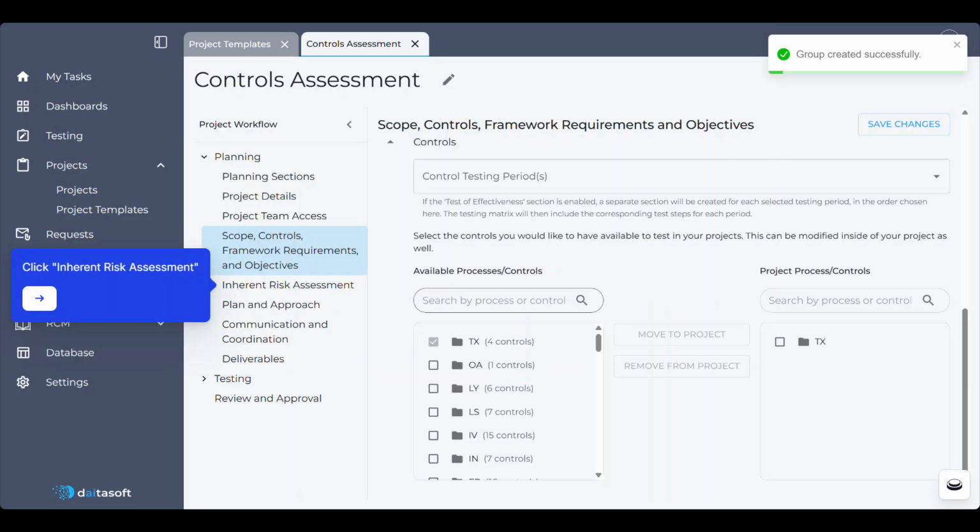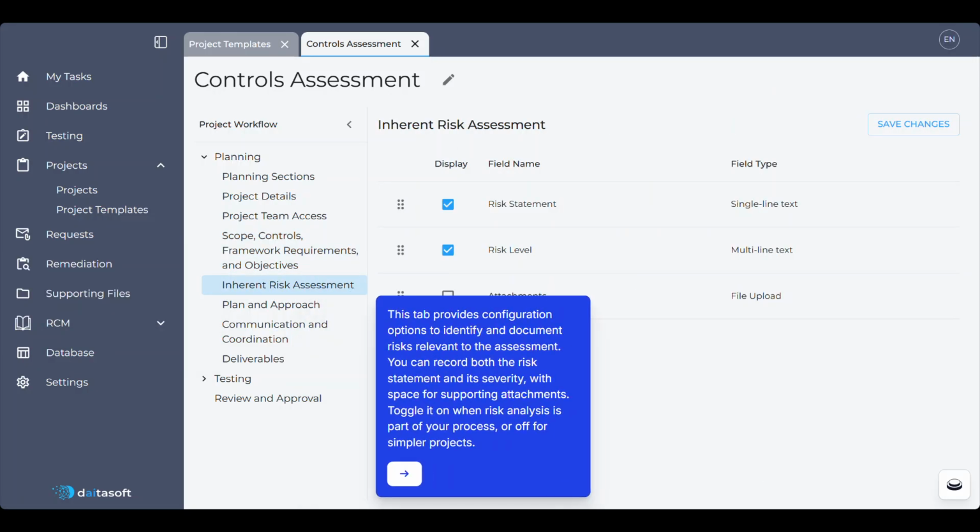Click Inherent Risk Assessment. This tab provides configuration options to identify and document risks relevant to the assessment. You can record both the risk statement and its severity, with space for supporting attachments. Toggle it on when risk analysis is part of your process, or off for simpler projects.